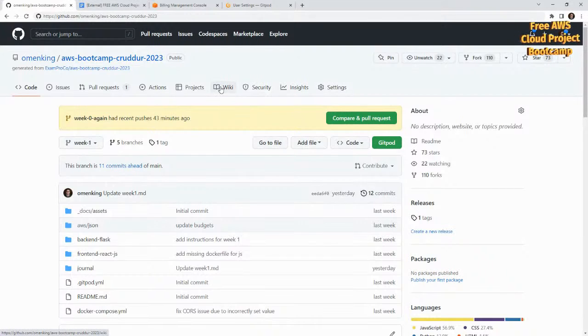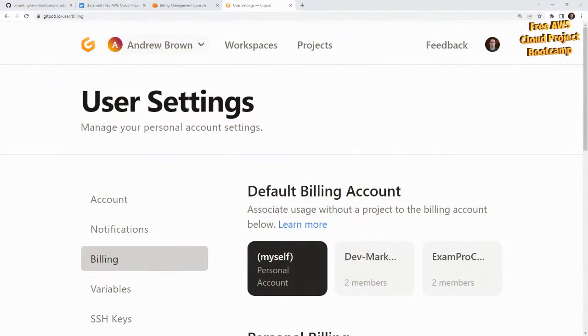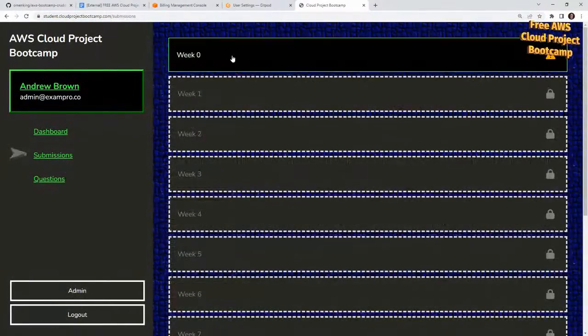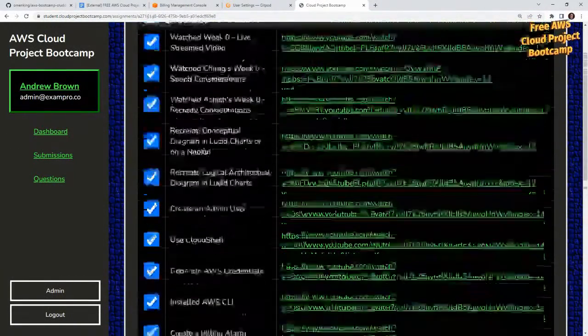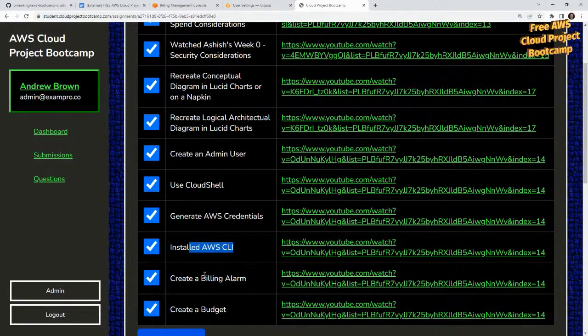So for folks, what we accomplished last week was we created architectural diagrams. We installed the AWS CLI. If you're in your student portal, I'll see if I can pull that up here just to look at the checklist. Here I am. Under submissions, we go to week 0. My expectation is that everyone was able to checkbox all of these things in the to-do list because these are required. So at this point, you should have an AWS CLI, a billing alarm, and a budget, so we're not worried about spend.